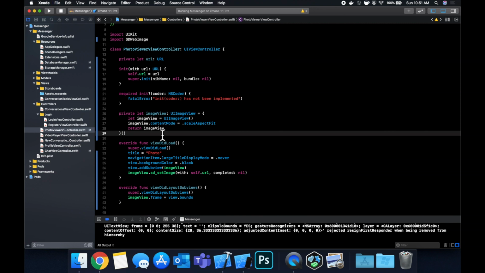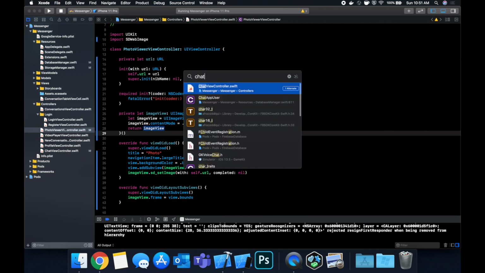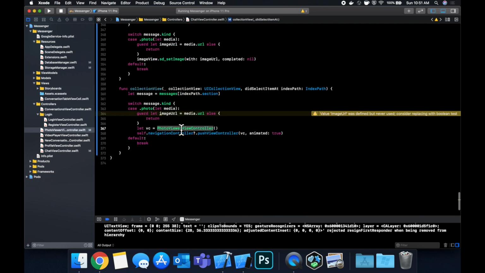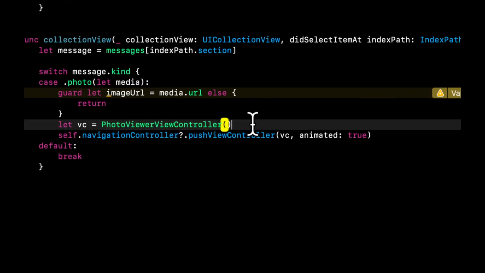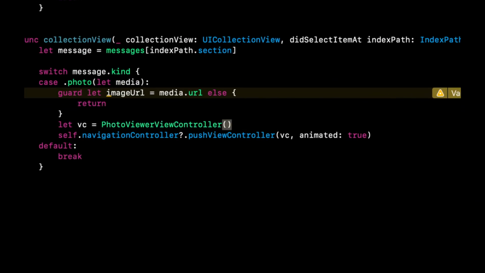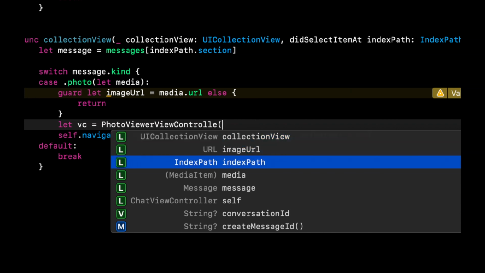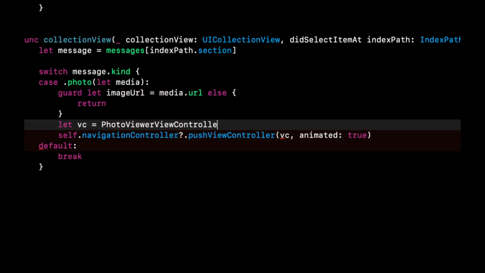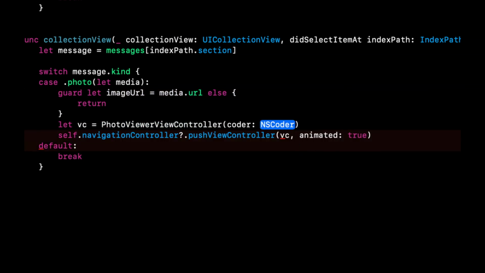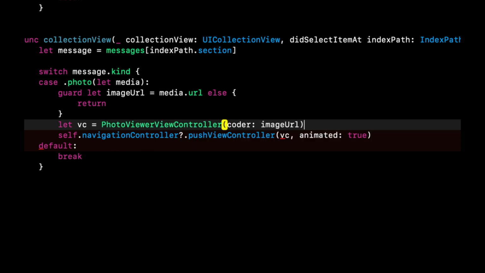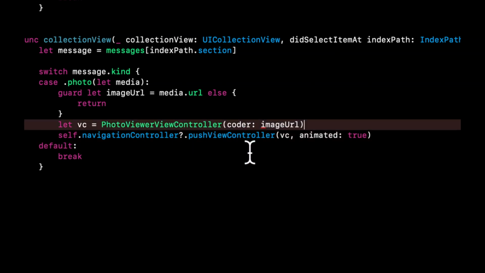Now that this is set up, we can go back to our chat view controller. And here we can actually initialize this photo viewer controller with the given URL. So let's open up that paren and we can pass in the image URL. And I think we should be good to go.